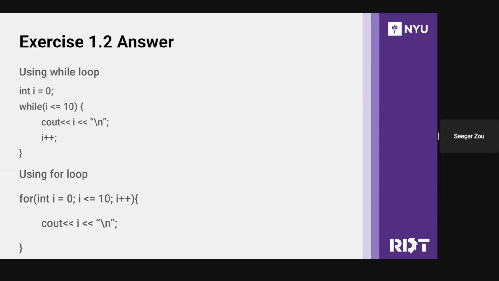This continues until i is 10 or 11 at this point, because when i reaches 10, it would execute the code as well. But at the end, when it increments to 11, it checks back at the condition. 11 is not smaller than or equal to 10, so it stops. It's a similar thing for the for loop, but the way you define it is different.